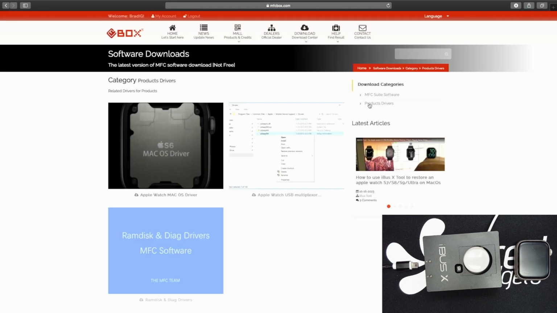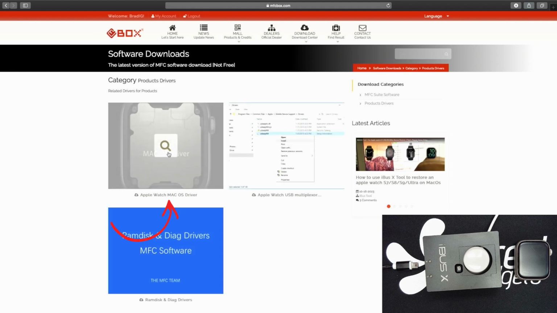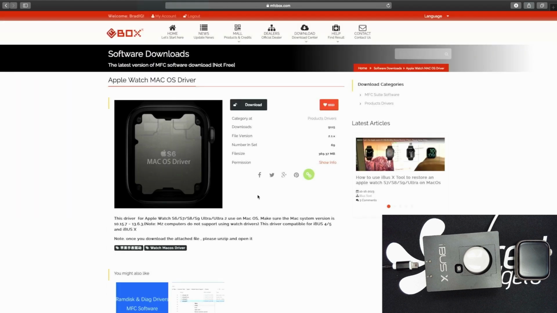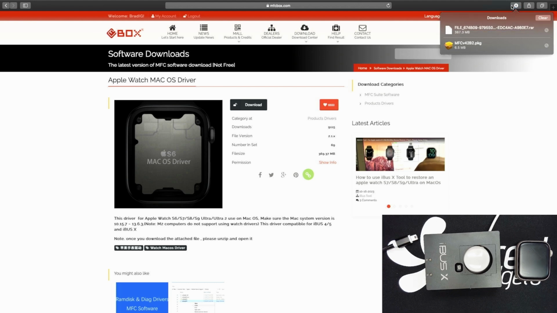So navigating over to the drivers portion, make sure you grab the Apple Watch drivers for Mac OS. This will support Series 6, 7, 8, 9, Ultra 1 and 2. So we'll go ahead and grab that download file and we'll wait for both of these to finish up. And you also want to go ahead and grab WinRAR as well. So you'll notice that the drivers is in a RAR file, so you'll need WinRAR to go ahead and extract that installation. So we'll go ahead and start the installation of our software.